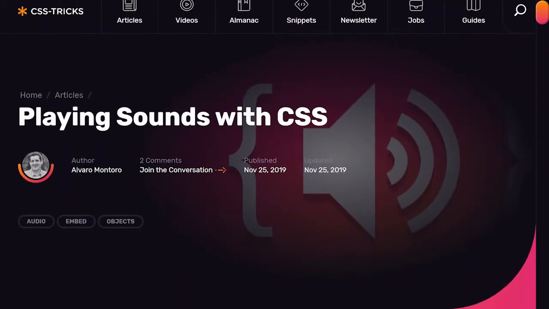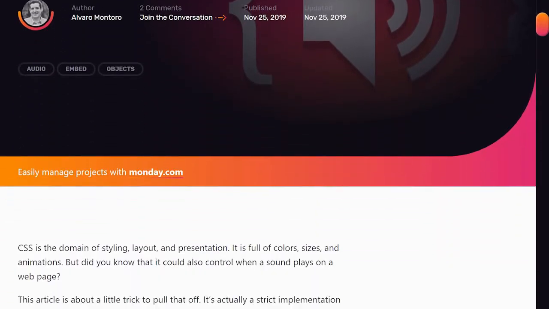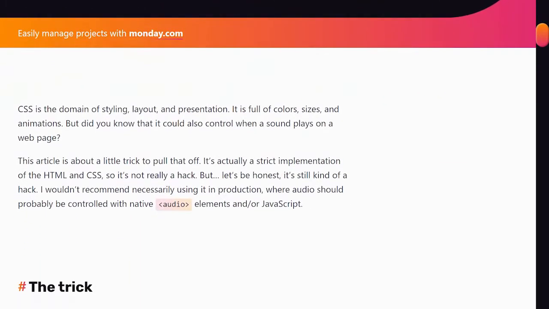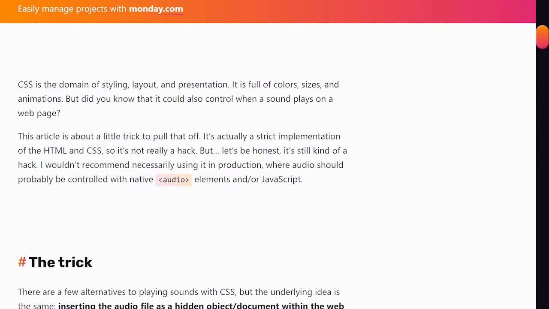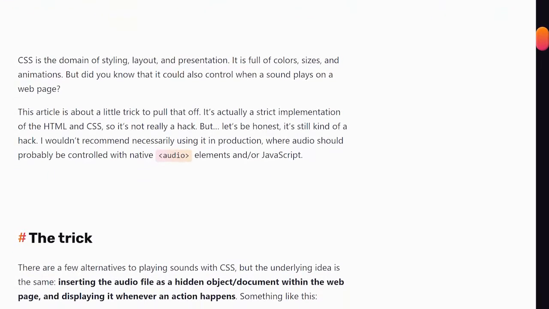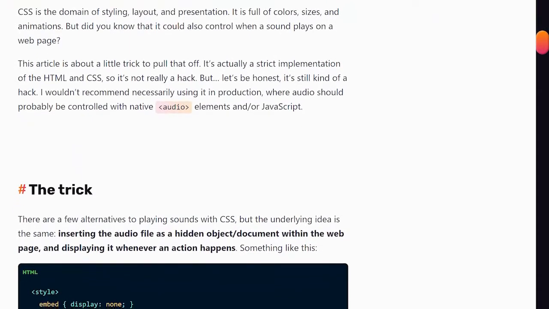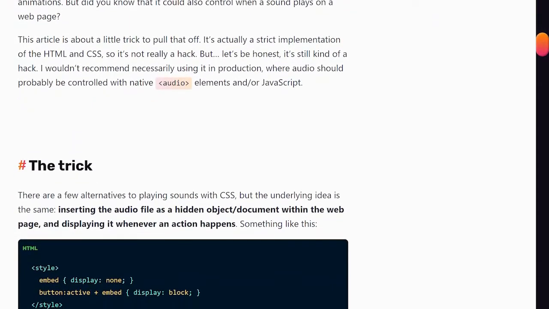In the tutorial Playing Sounds with CSS, Alvaro Montoro shares a method that makes it possible to play an audio file once a pseudo-class of an interactive element has been changed. That's quite interesting, at least.